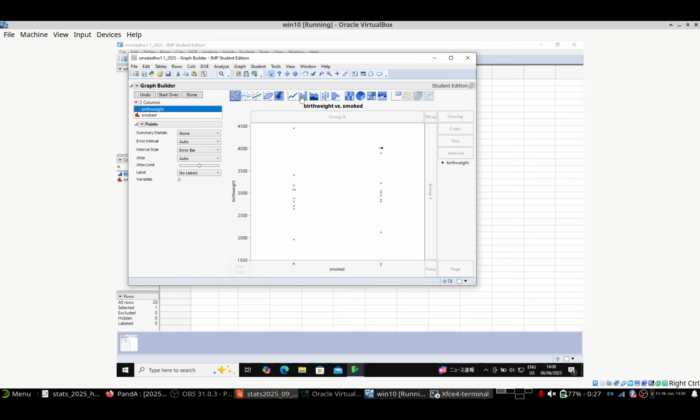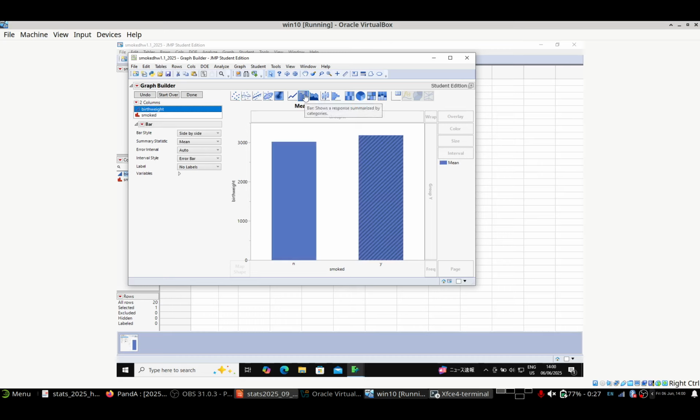So I'm going to select over here, and so it draws the bars, the smoked yes and no. It looks like the default summary statistic is the mean. In other words, how high the bar is is just the average of each of those categories' values. So 10 values for the left, 10 values for the right.